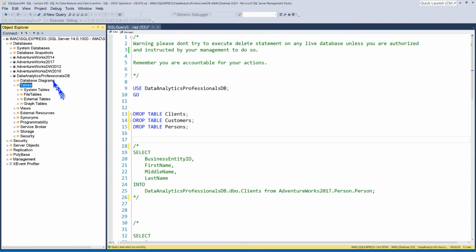Now basically we are at a situation where we have just created our data analytics professionals DB. DB stands for database. And it has a structure now, a default structure created for us by SQL Server.